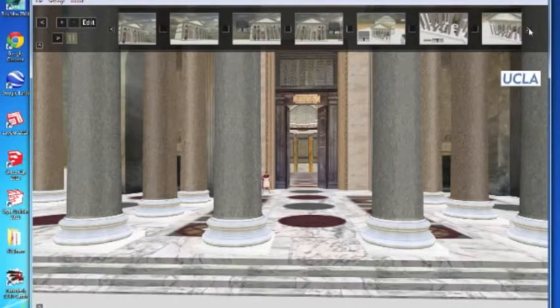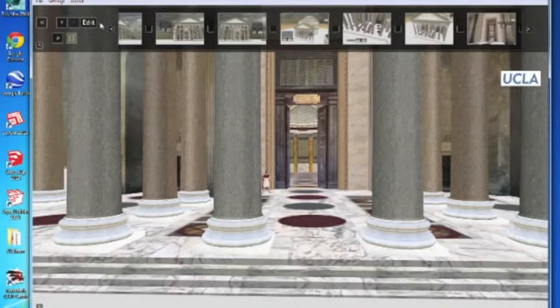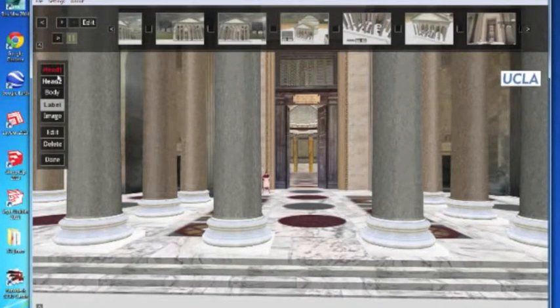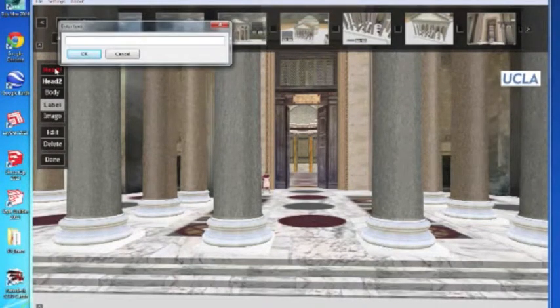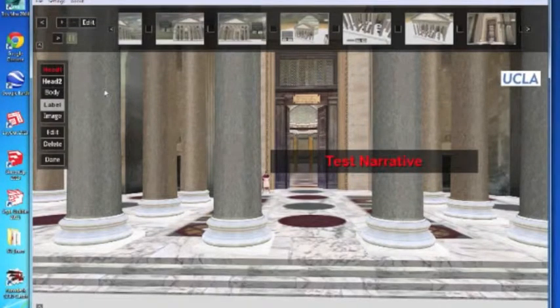And what you're going to see is a little simple box that comes up with 4 styles. Heading 1 in red, heading 2 in white, body in white, label in black with a white background, and image. Those are the things you can add to the scene. So hit heading 1. Type something. And then hit OK. And then move that around.